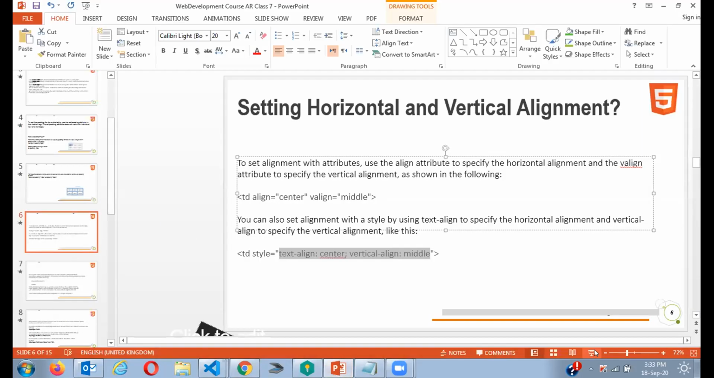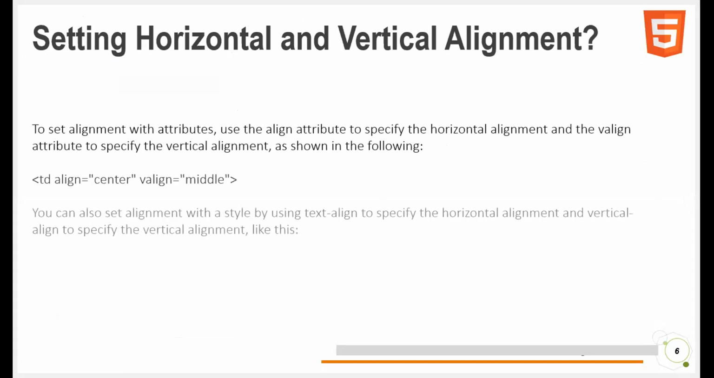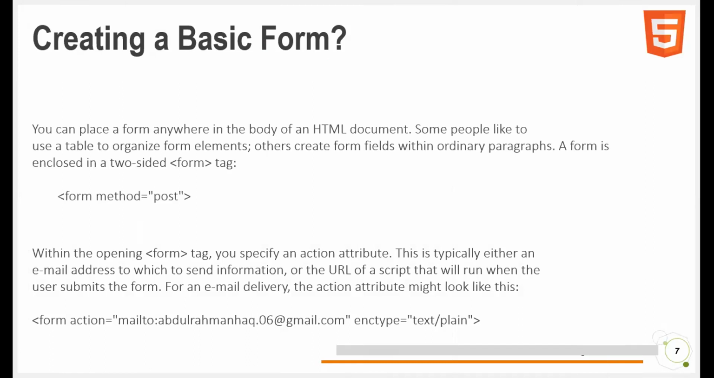So now we are going to something better. We learned tables, we learned lists, and the next major thing we're learning right now is forms, how to fill out forms. Let me clear one thing up first.